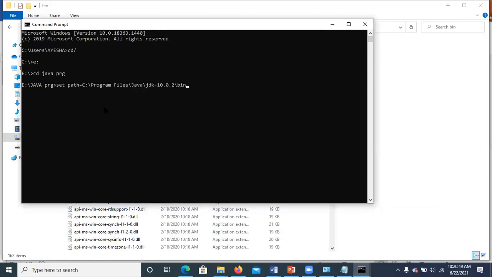Can you see this? Yes, ma'am. Now the path is set. Now what we have to do? We have to compile the program as well as we have to interpret the program. So first command is javac. You have to use the compiler. Then what is the name of the program? HelloWorld.java. Okay. Enter.